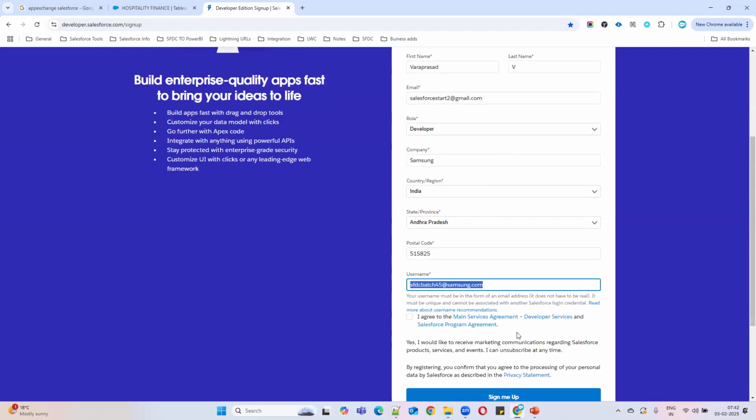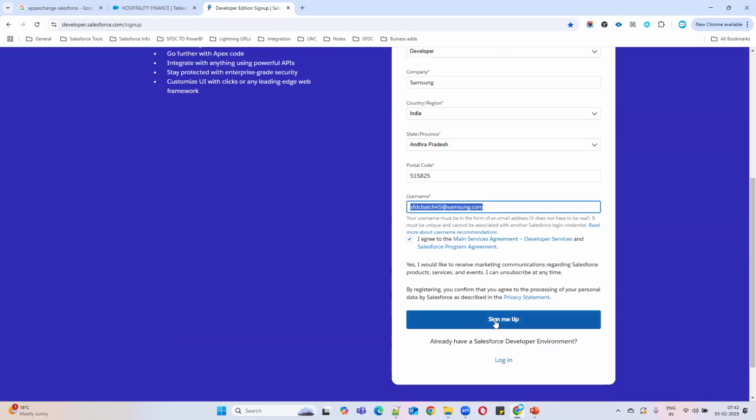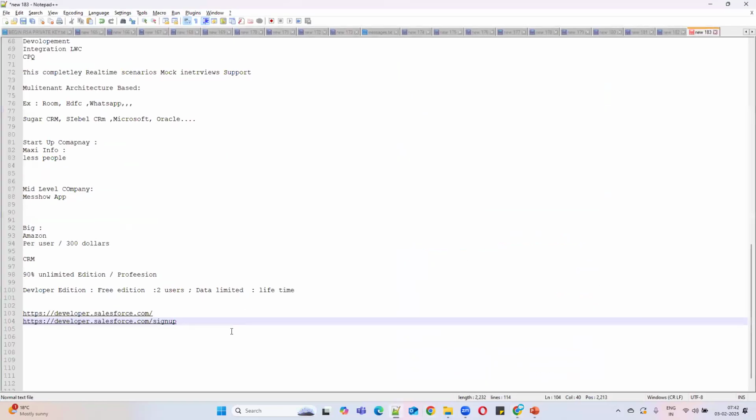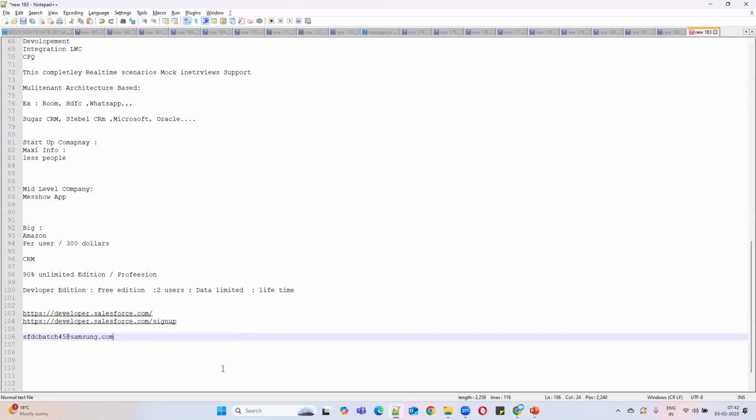For example, Kusuma1 at gmail.com. You can give any domain name here, not only Samsung or Salesforce.com. If it is not available, it will give an error message. If it is available, it will not throw any error. Just select this for my understanding because I'm giving this name. You can give anything. Click sign me up. It will take 5 to 10 minutes, sir.